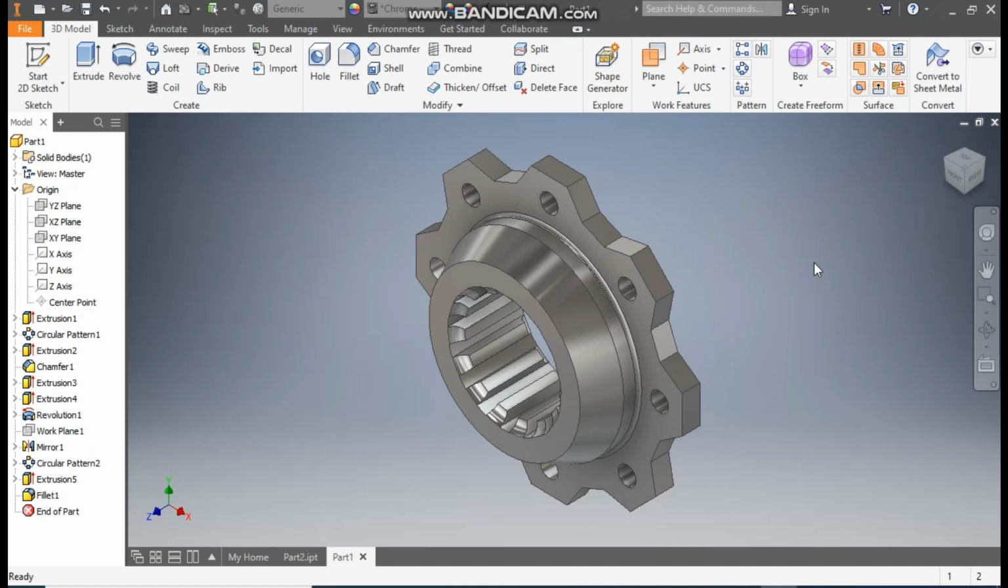This was a basic tutorial on how to construct a mechanical part in Autodesk Inventor 3D.